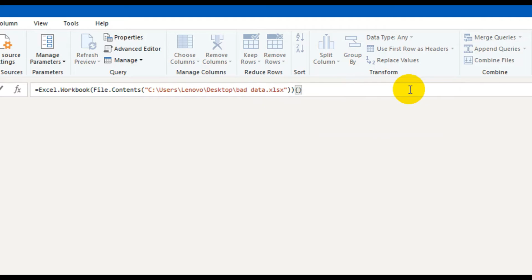After that, I need to get the data from the sheet. So this is item, that means the sheet name is Sheet1, and then it is the kind, that means the type is Sheet. Then I need to extract the data so that the data will be extracted and will sit in the Power Query editor. Enter.